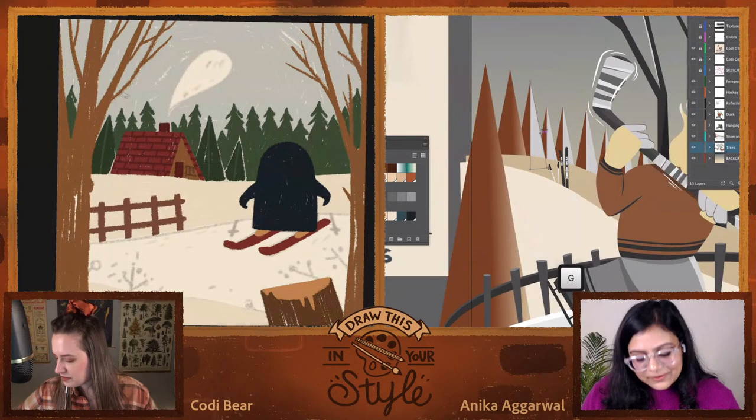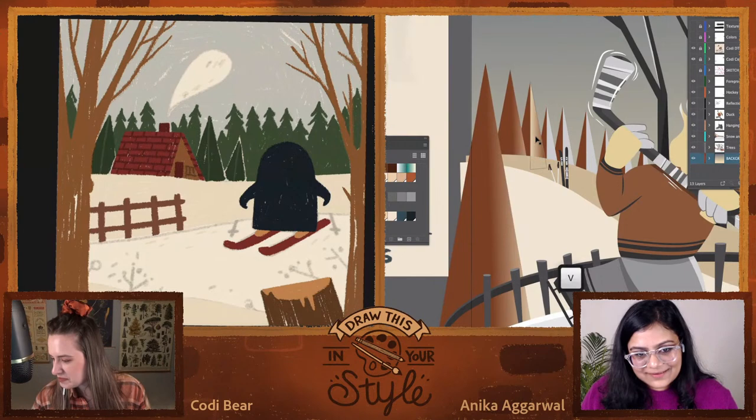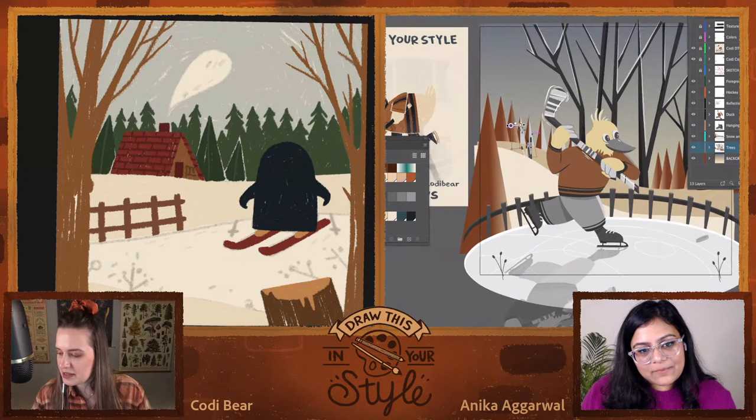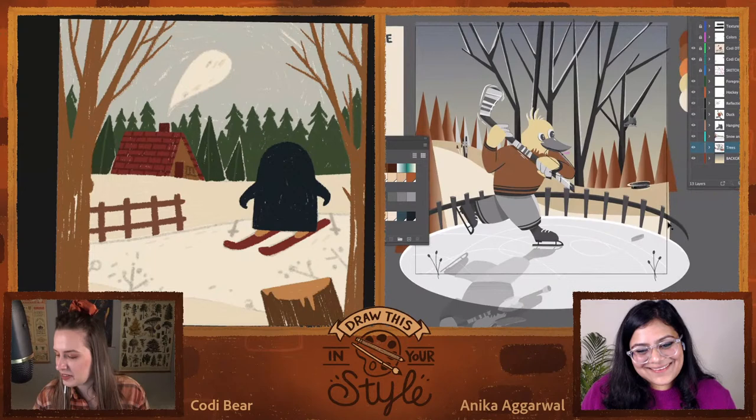I see why you use them, Codi. Wade says that the less saturated Annika's is, the more it looks like an old Disney cartoon. I agree. That's so true. It definitely looks like a vintage cartoon. I like that. Nice. Thank you.